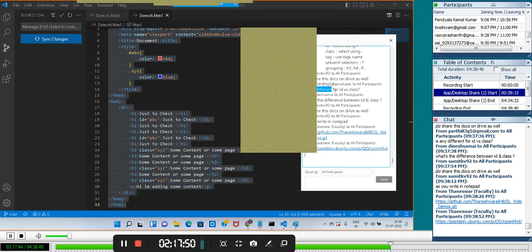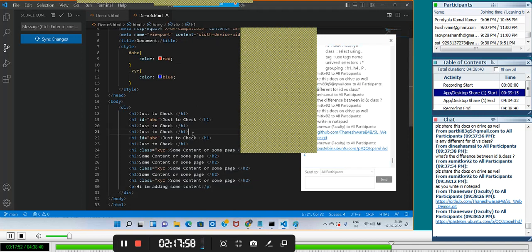Is there any difference between ID versus class? See, both ID and class are selectors only. Both are used for selecting purposes only. You can mention yourself, either ID or class, anything you can use. Both are meant for some different things. If it is ID, we are using hash. If it is a class, we are using dot.